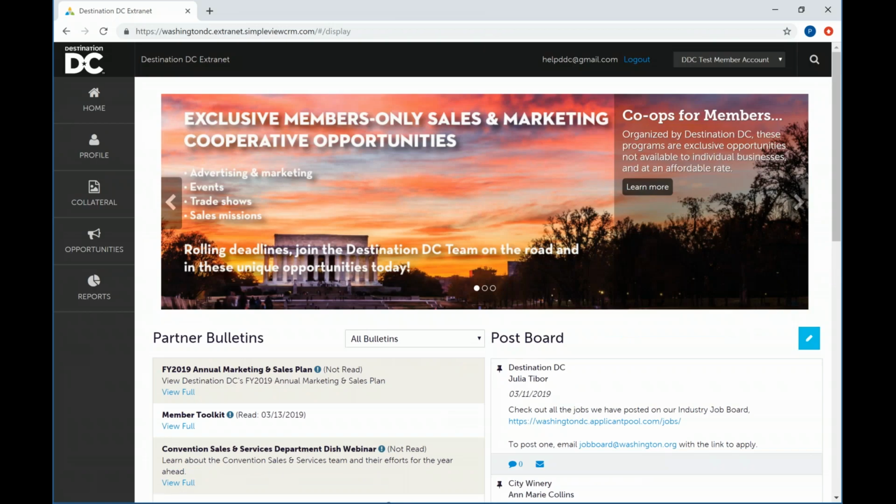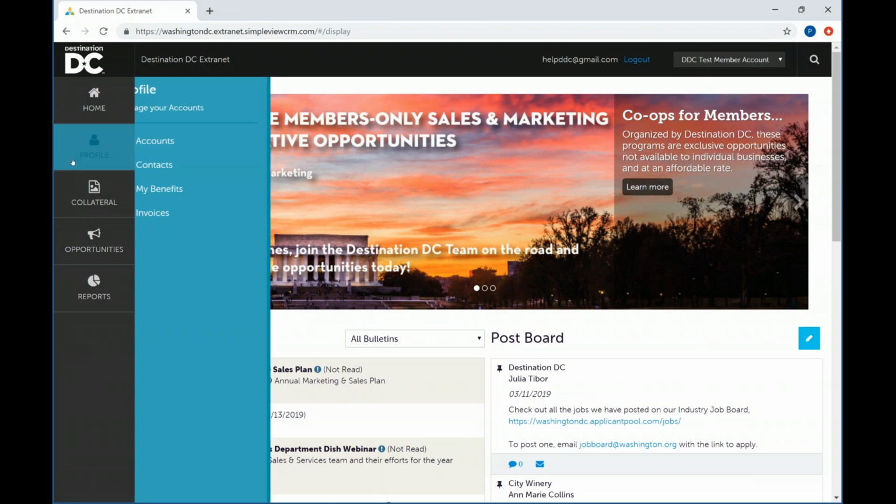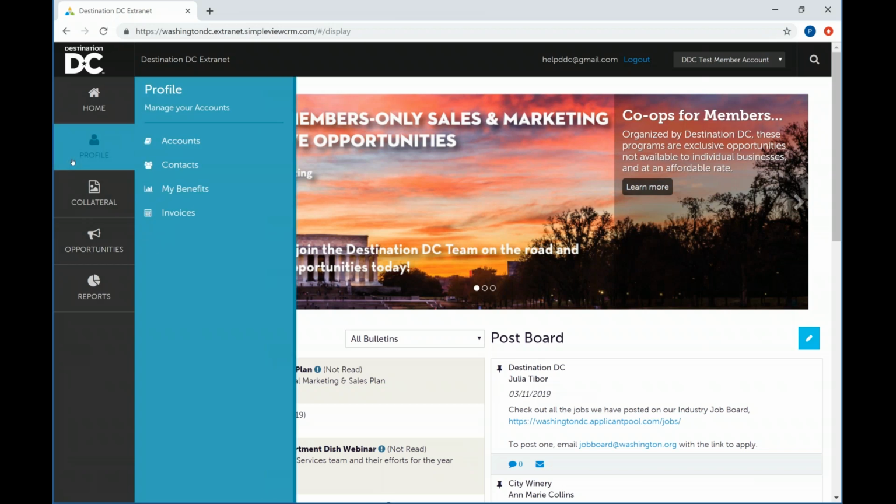A good way of approaching the extranet is to break it into tiers. As you see, we're in the homepage. The homepage can be broken into three kind of separate sections. On the left-hand side, what you'll see is that there are different tabs. And then all these tabs kind of thematically play into some sort of category. So your homepage is going to be general information, things that are specific to the hospitality industry, and things that are specific to membership.